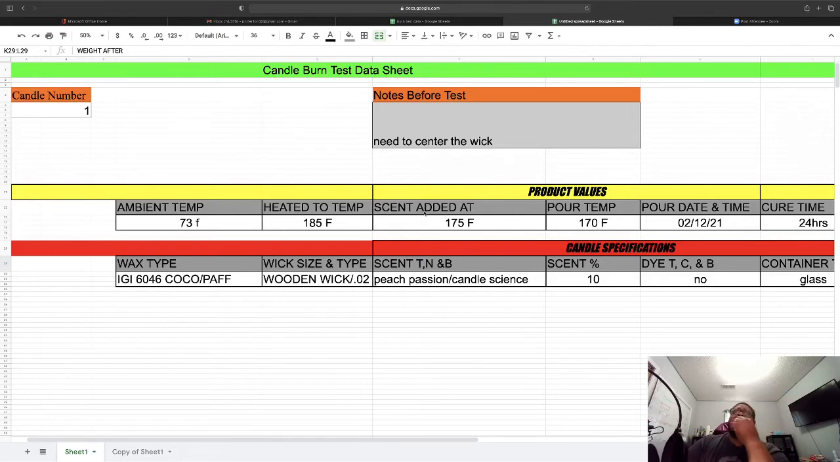Now, scent added at, I always like to add my scents at 175. I let it cool down just a little bit. The reason being is I don't want to get too close to the flash point. The flash point is also on the website from your company. Wherever you order your products from, the flash point should be labeled. If it's not, I might be a little iffy about ordering from that company. But every company that I've looked at so far has their flash point located in their description. And basically, everything's been spot on so far.